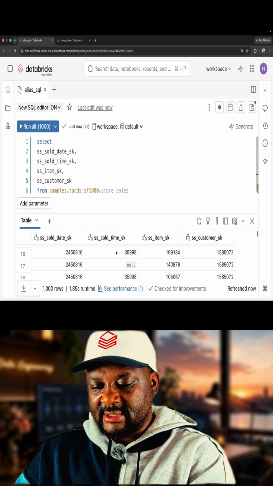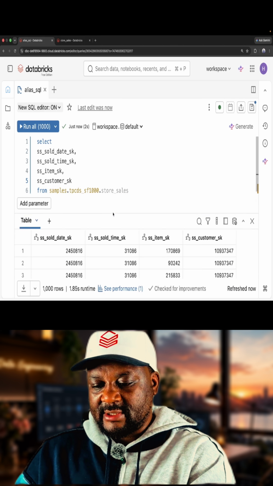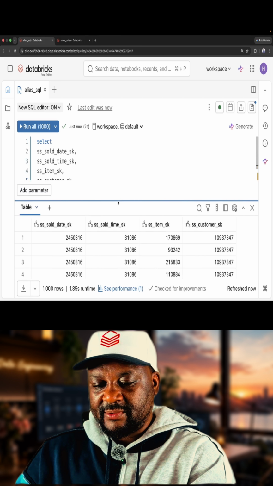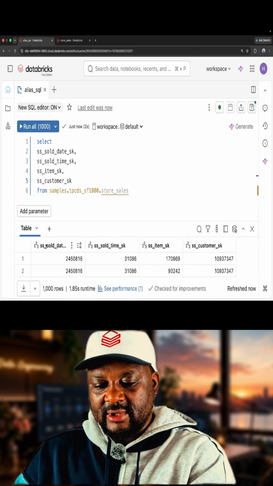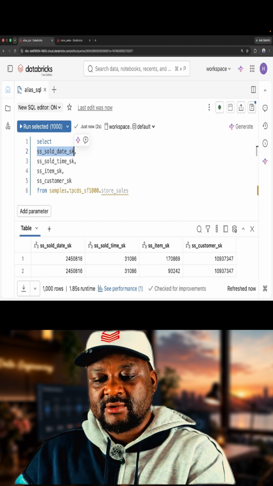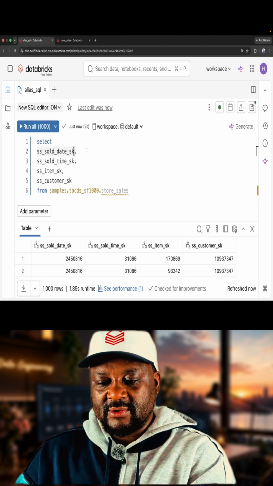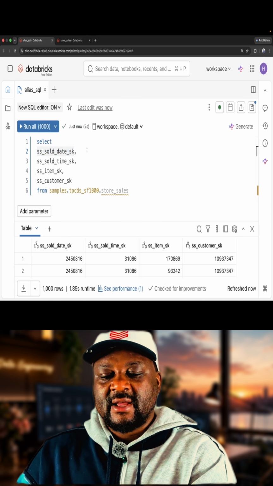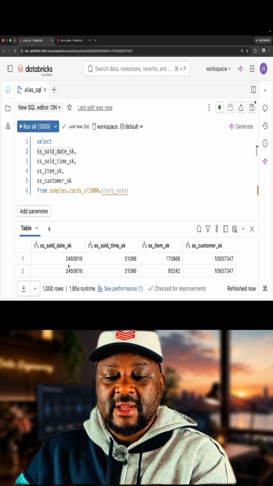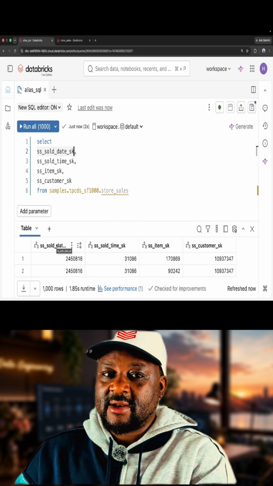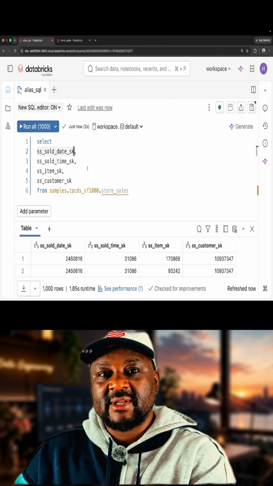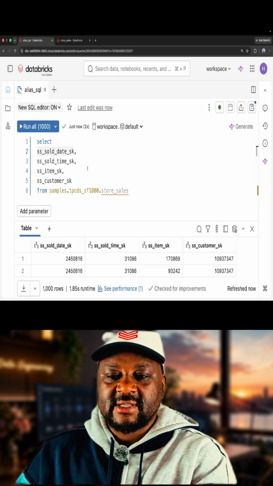Now this is the data set that we have here. We can see it beneath, just these 4. Now let's rename these columns, for example rename SS sold date SK to just sold date. That is what we call aliases. These are temporary names that we give that do not change the underlying table names. The original table names are not changed, but we use them as temporary names that can be used to interpret data for business analytics and so on.